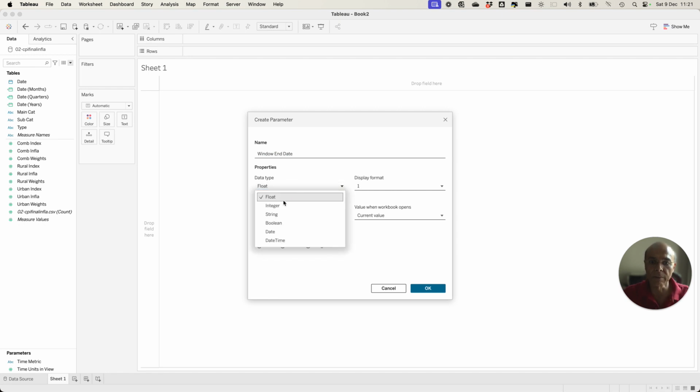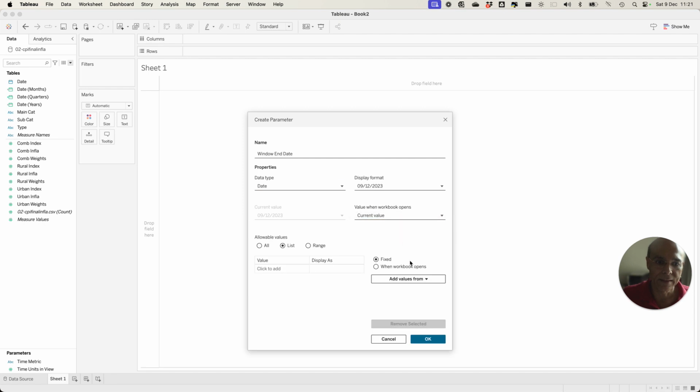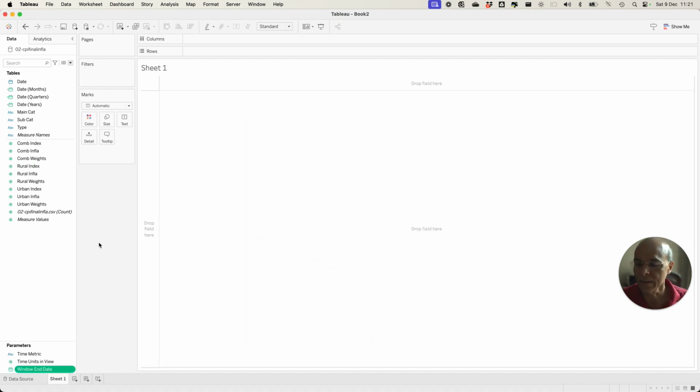So I'll call this parameter window end date. This is going to be picked up directly from the data set. When the workbook opens, you pick up the dates directly from the data sets, so it gets populated with this. After having done this, I'm going to create the time parameter.